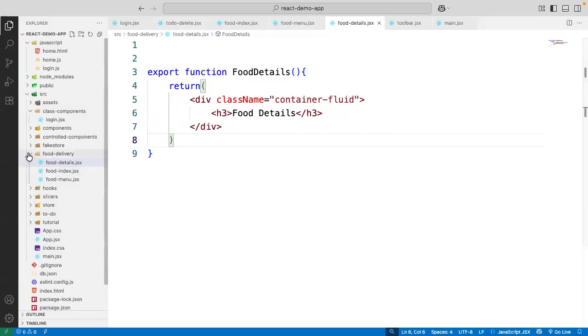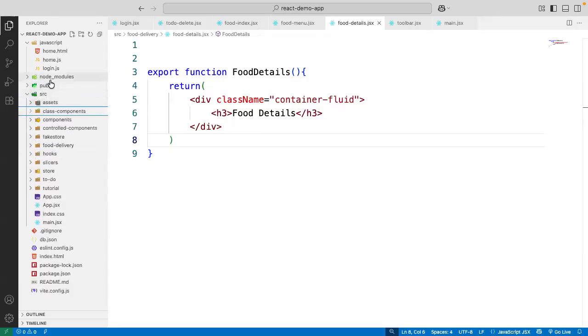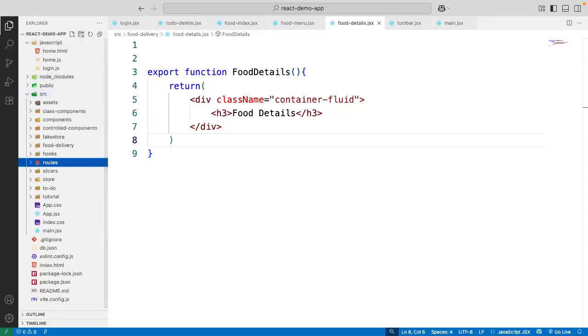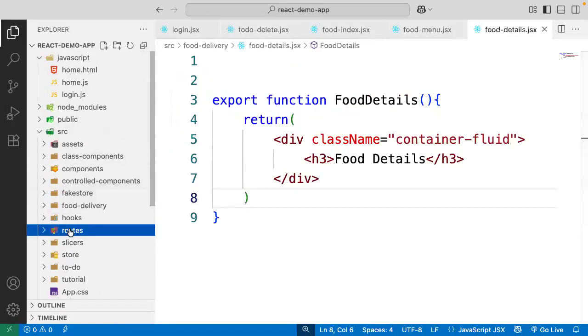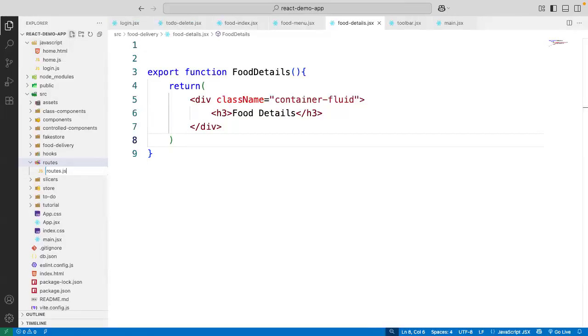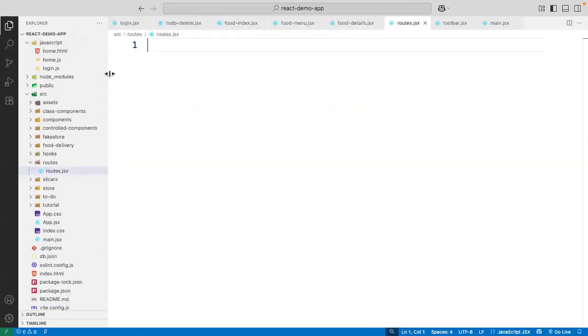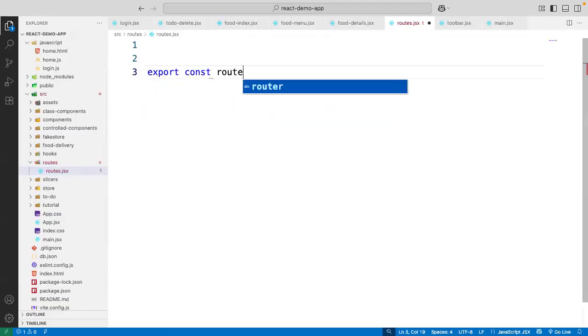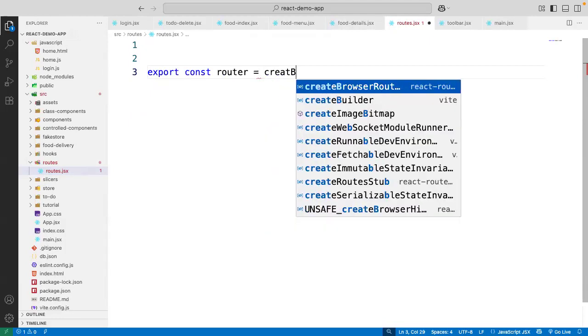Then what you do is create a separate folder in the src by name routes. We are creating a separate folder called routes. In that, we will create a file called routes.jsx. How do we configure the routes? Export constant routes. We are creating routes. So that means we are creating a router, and it is a browser router. So we have an option, create browser router.